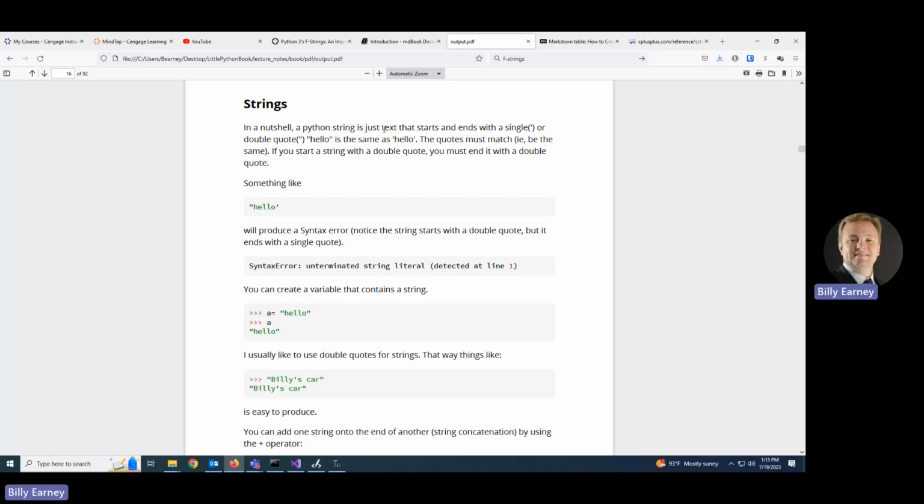Strings, the best way to think of a string is as text, like what you type on a keyboard. In Python and in a lot of programming languages, we've got to start and end a string with single or double quotes, depending on the language. For Python, we can use either, but we have to stay consistent. In other words, if we start with a double quote, we've got to end with a double quote. If we start with a single quote, we've got to end with a single quote.